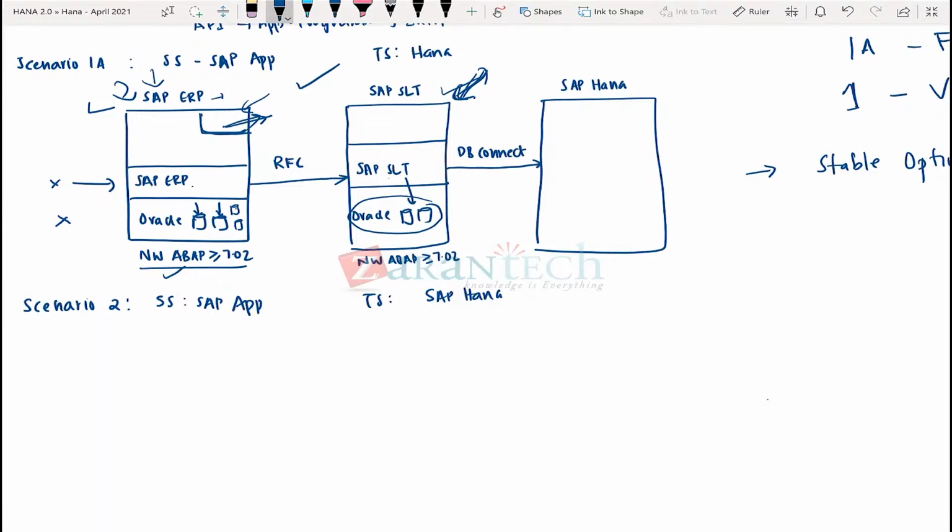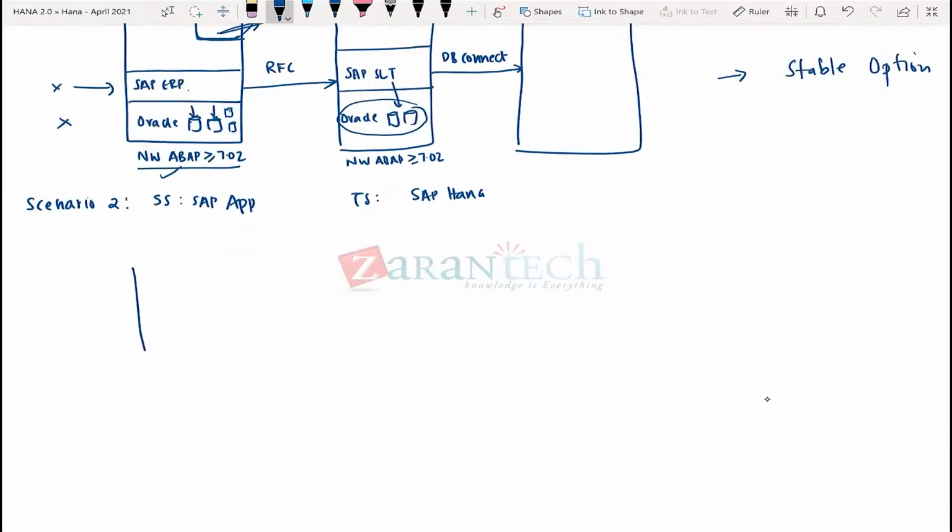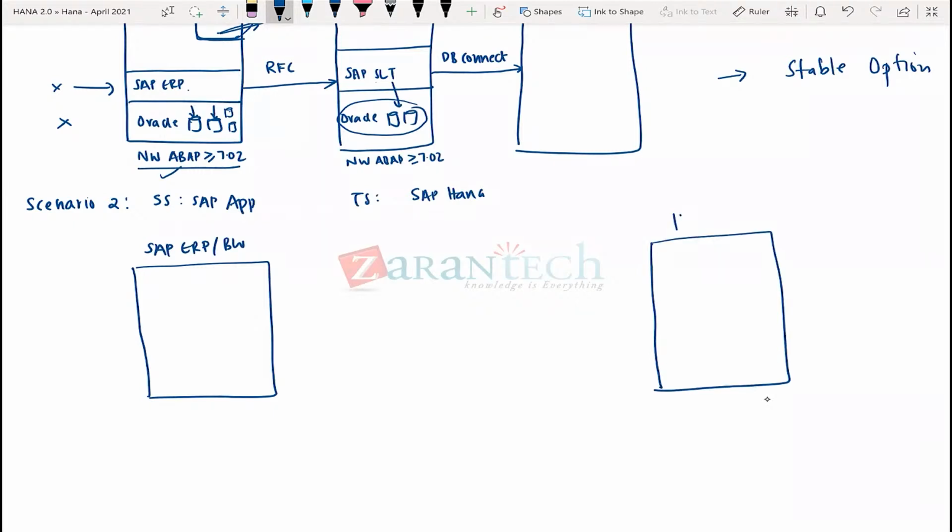One second, the screen is not moving. I have an SAP system here. Let's say it could be an SAP ERP or a BW or whatever it is. I have my HANA system. Now, the only difference you're going to see here is this particular application is not supported by a NetWeaver ABAP stack, it is less than 7.02. It could be a 4.6, it could be a 5, it could be a 5.5, whatever it is. It could be a 6 version.